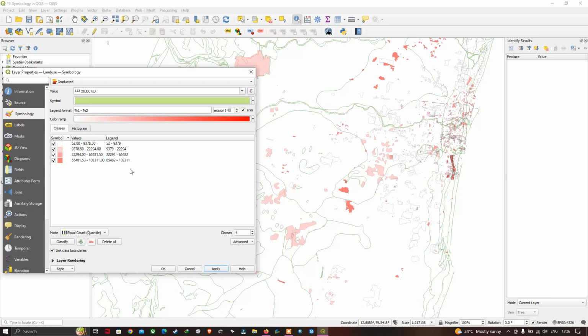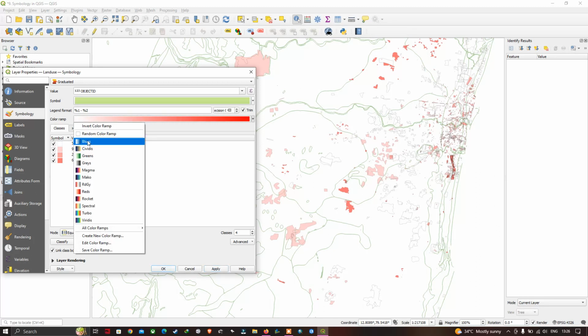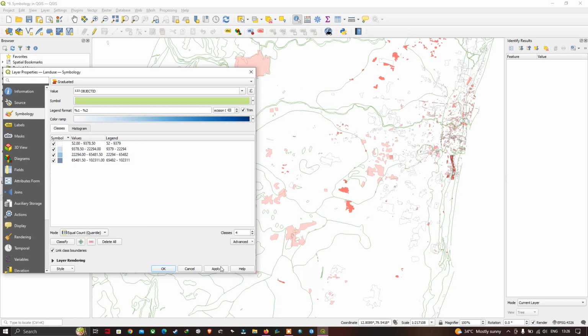For example, let me select this particular color called blues. So now let me apply it. The color gets changed, so you can visualize the different shades of blue indicating the different ranges of these classes. So now let me increase the number of classes. You can visualize the different changes here. We have increased the classes up to 6. You can clearly visualize the different shades of the color blue.